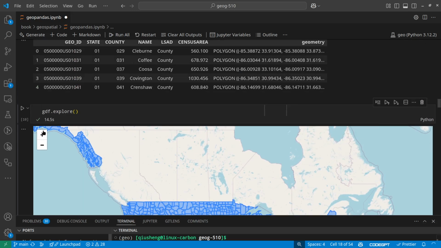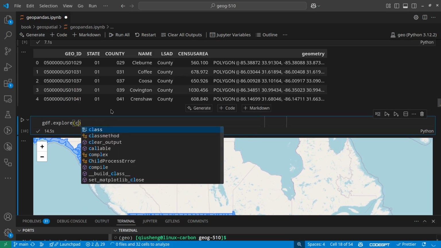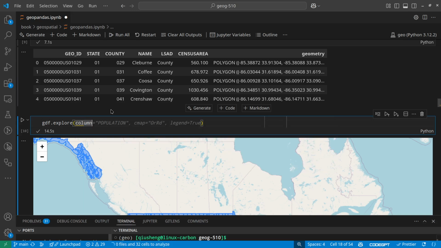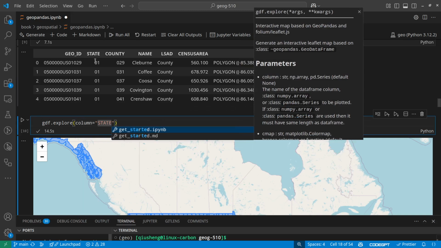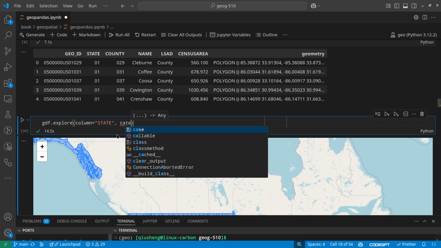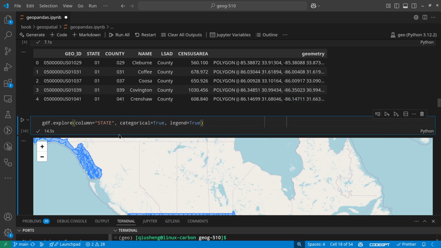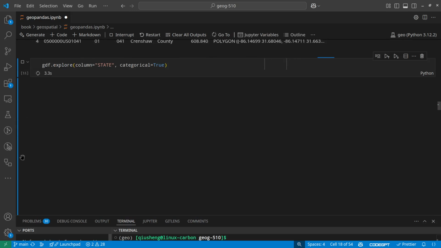If you want to change it, for example, if you want to color something, I can change it to column equal to state. The state basically is 0, 1 all the way to 50. And categorical equal to True. Okay, legend, I don't need the legend. But this is just for fun. Different states can have a different color when you render it on the map.